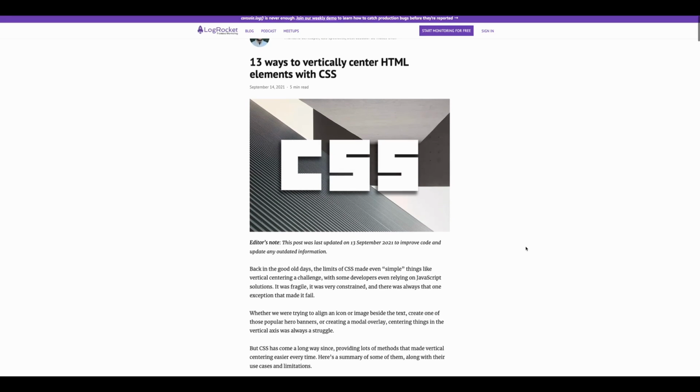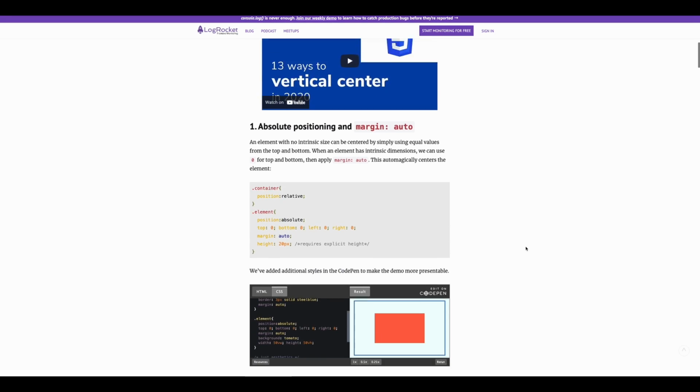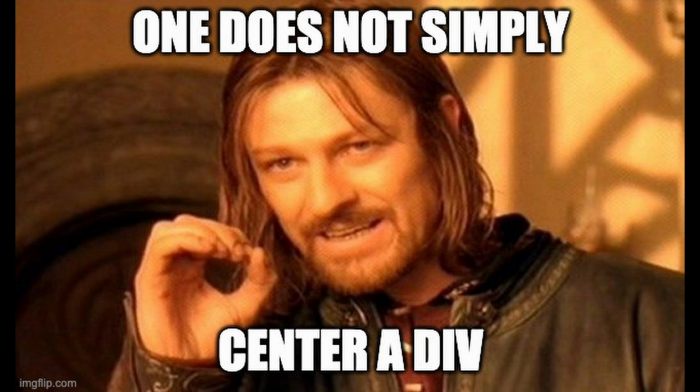Centering stuff in CSS has a reputation of being notoriously difficult, especially on the vertical axis, and it has even become some sort of a running joke. But with modern CSS, it's actually quite easy. And in this video, I will show you 5 different ways to do it. So let's center some stuff with CSS.